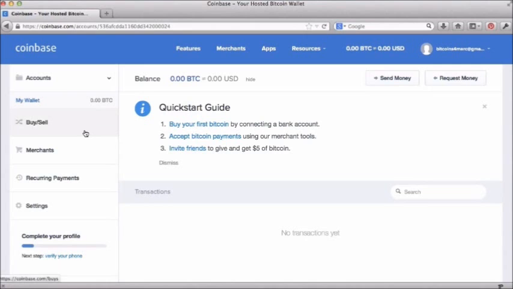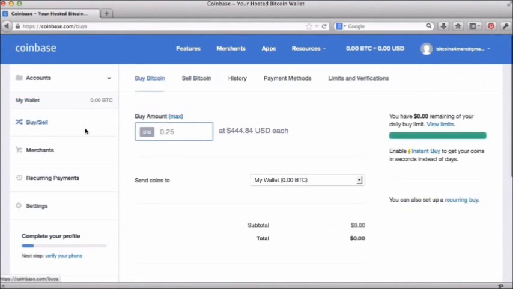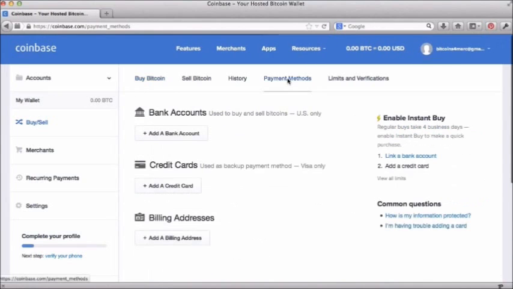You will then see a new row of options appear just below the top row. These new options are all related to buying and selling Bitcoins, including buy and sell screens, a transaction history, payment methods, and limits and verifications that may be set for your bank account. To connect to your bank, click on the Payment Methods button. After clicking, you will have additional options, including adding a bank account. Note that Coinbase also allows you to specify a credit card, which is used as a backup payment method and to further verify your identity.